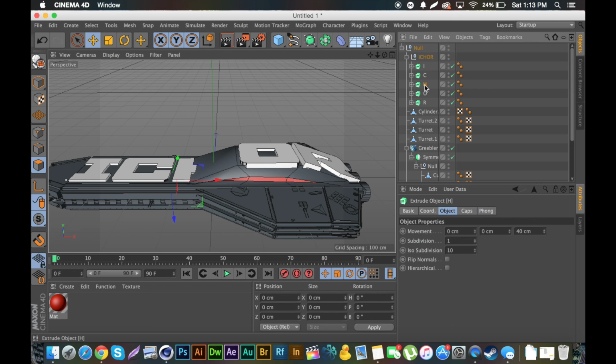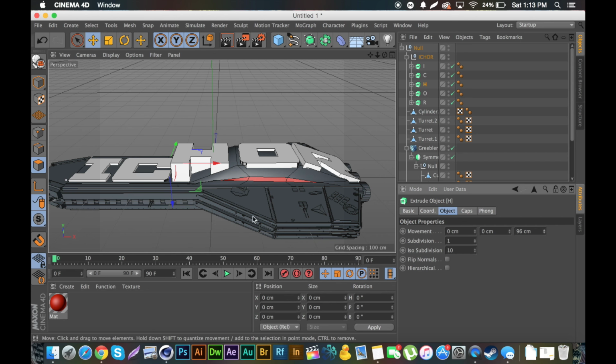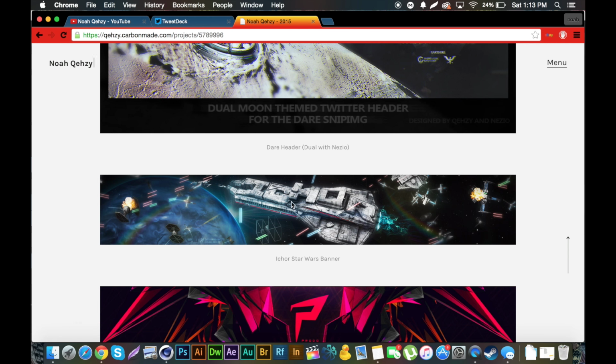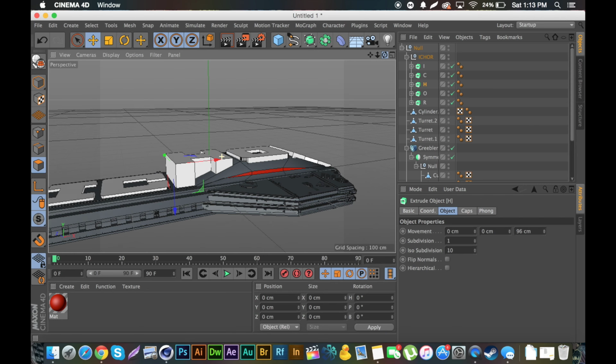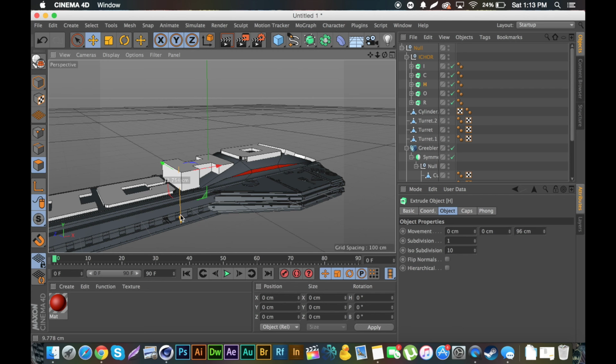And then for this H, I think I'm going to bring it up and extrude it a little more. And this is kind of where the cockpit sort of deal is going to be. I don't know if you can see it in the original. It's like glass there, which is what I meant to be the main control station, if you will, of the ship. So I'm actually going to bring it down a little bit, and you'll see why in a little.